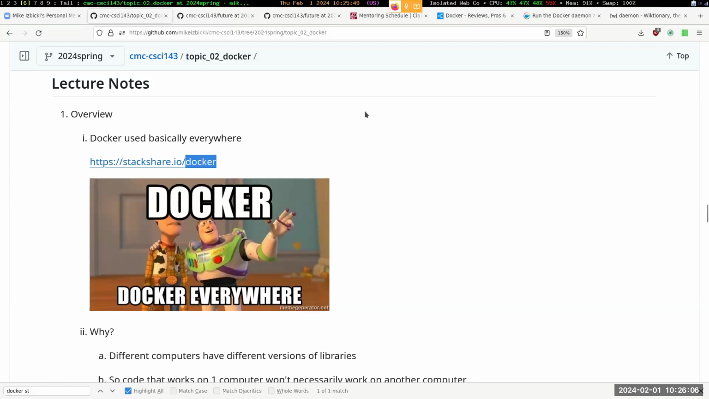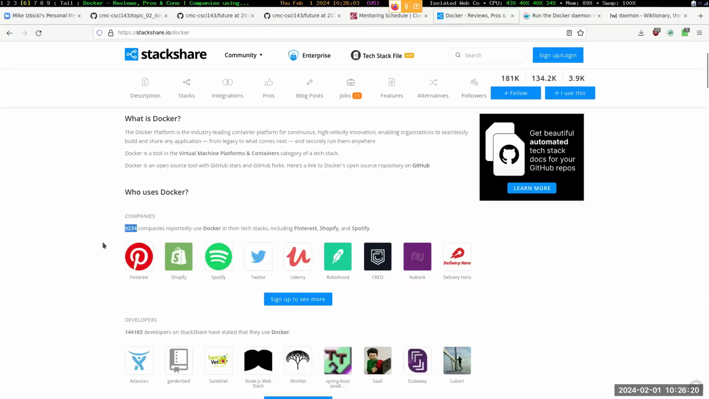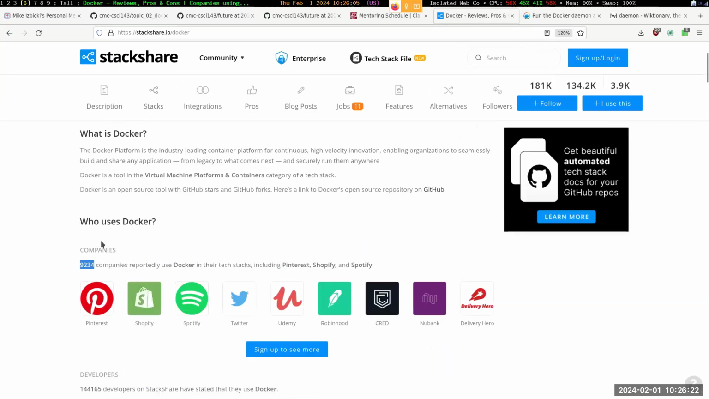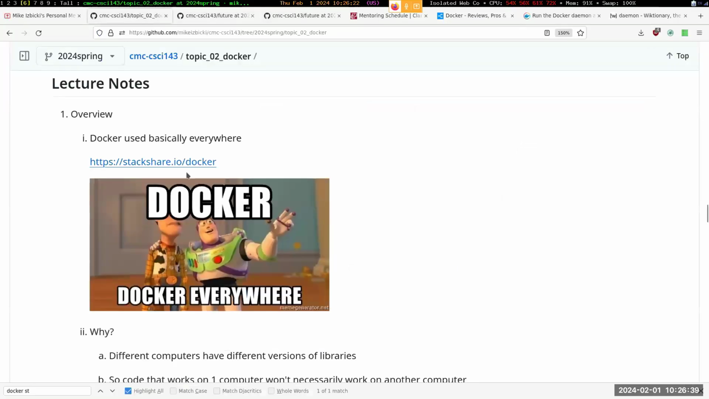Docker is one of these technologies that is on this stackshare.io website, and I have it open. Yes, I do have it open right here. Docker, there's a big list of 9,234 companies that are using Docker. Basically, every company that you've ever heard of is using Docker internally. So Pinterest, Shopify, Spotify, Twitter, all things that you've probably used or at least heard of before, all using Docker to manage their infrastructure. So these days, Docker is extremely popular, used everywhere to manage infrastructure.